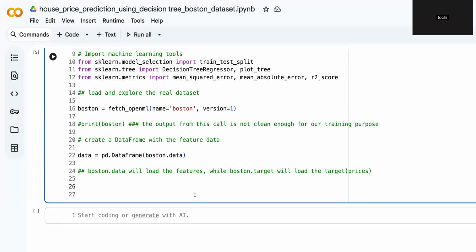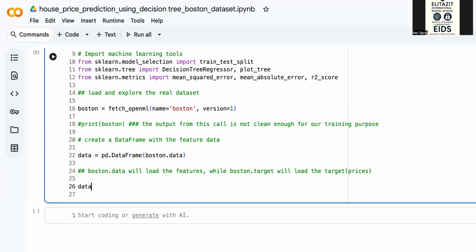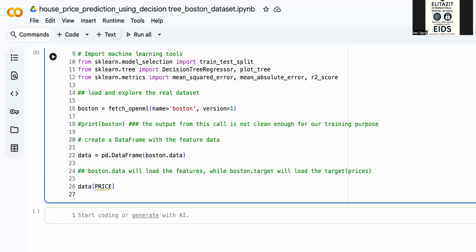Now, how do we do that? What I want to do is add a new column to my data, and I'm going to call that column price. This is how to do it in Pandas. A data frame called data already exists, and now I want to add a new column to it. You can add many columns to an existing data frame. The way to add it is to index that data by the name of the new column you want to add.